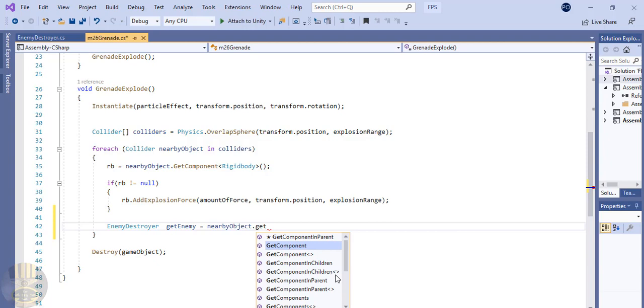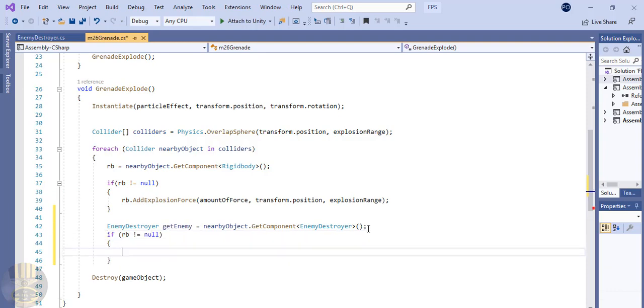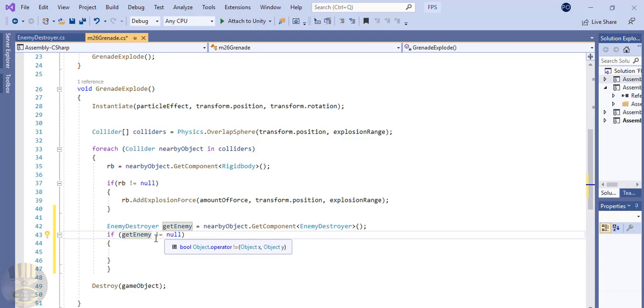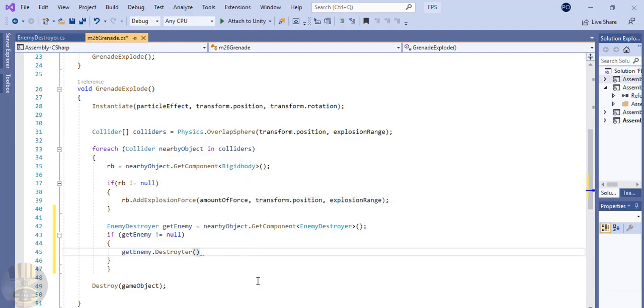That we get. Okay, and this component that we want is going to be enemy destroyer, and enter your parentheses there. Right, so let's use an if statement now. So we then say if, just copying that, paste that in there, if, close that. If enemy destroyer equals null, or if get enemy is not equal to nothing, get enemy dot destroyer, and we enter our parentheses right there.